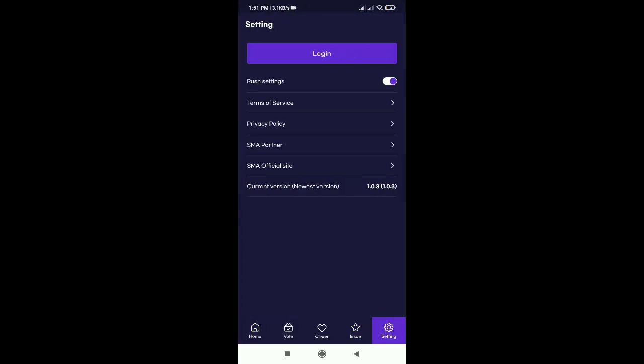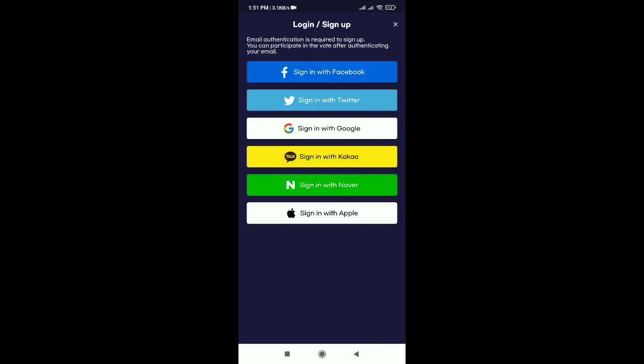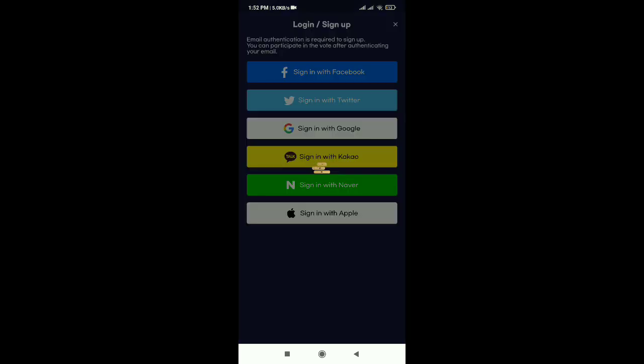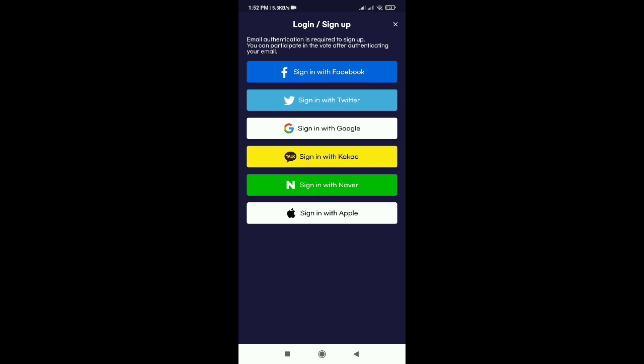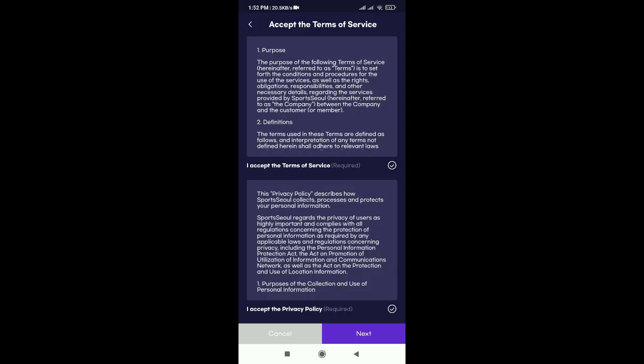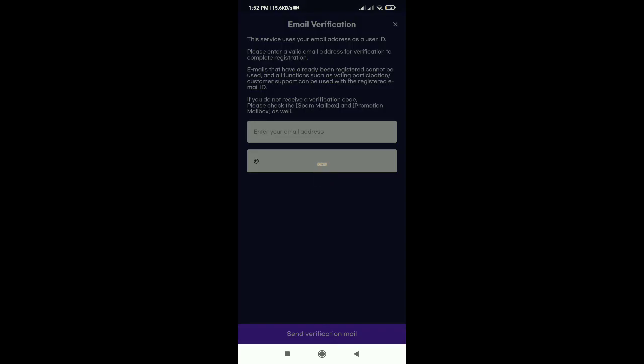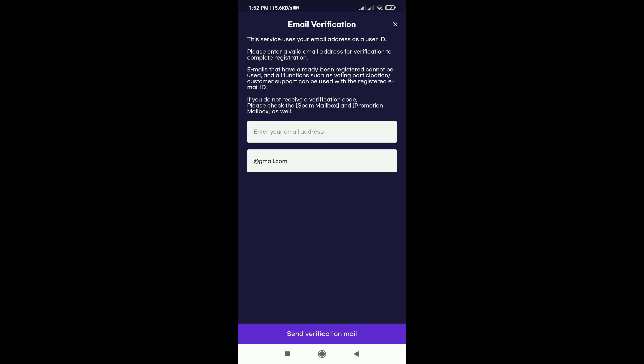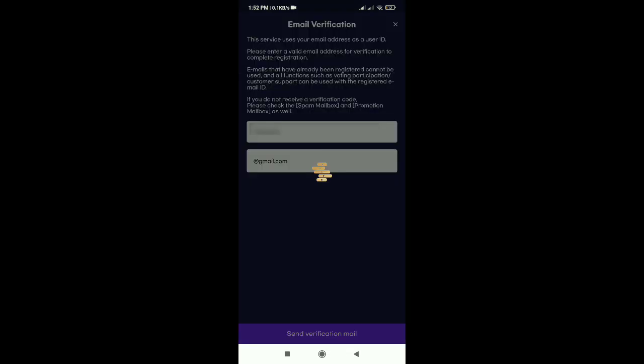Go to your settings, click on login and choose whichever SNS you want to log in with. Once you are done entering your SNS details, you will come up with this page. Accept both the terms and conditions and click on next. You will see this page in front of you. Here, enter your email address and click send verification mail.